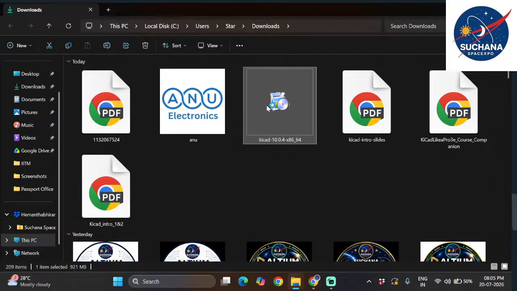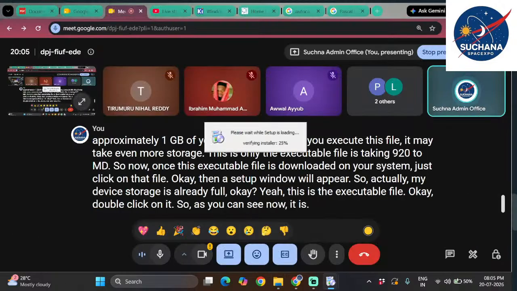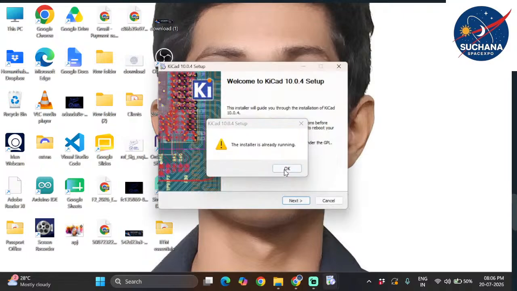Yeah, this is the executable file. Okay, double click on it. As you can see, now it is verifying the installation. Please wait while setup is loading. First the installer will be verifying some checksum and all other things.